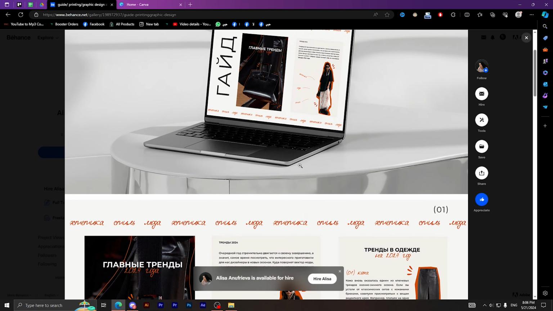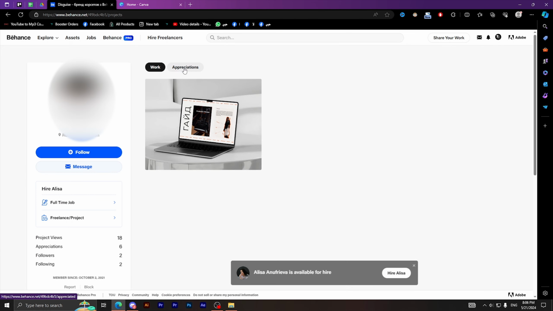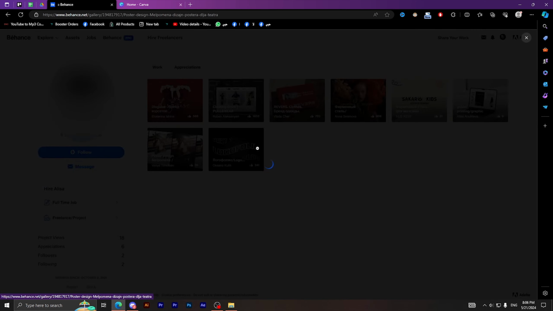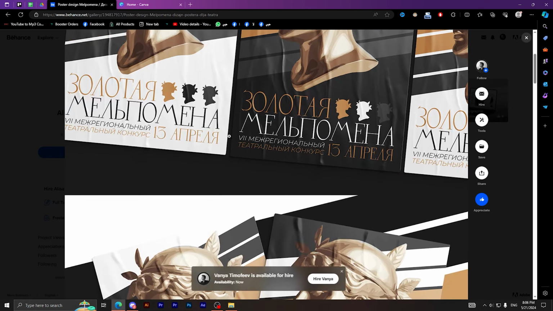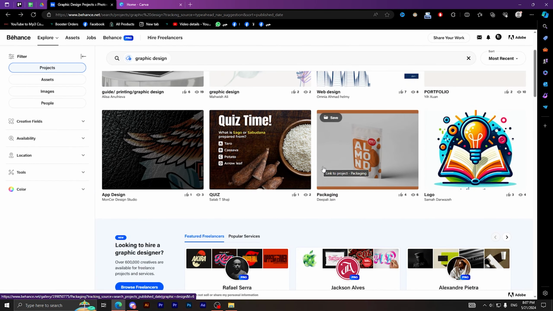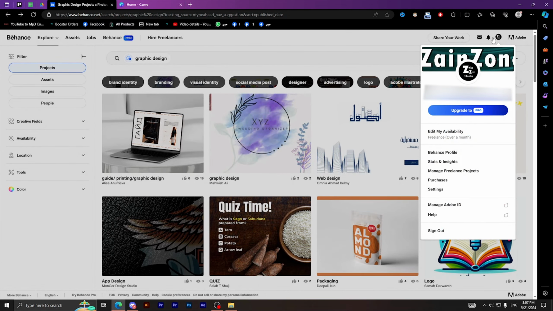Then simply here, I can scroll down and see the work of this designer, or I can actually go to appreciations and see more options or more ideas. These are the designs that this designer has appreciated, and I can go back and see more and more designers and get new ideas. Now let's say that I want to make my own portfolio, and now I have created an idea inside my mind and I want to apply it.